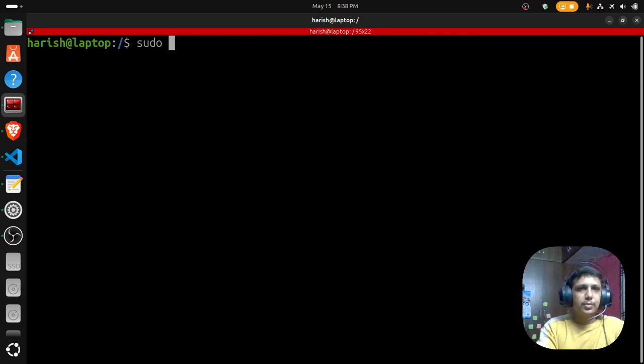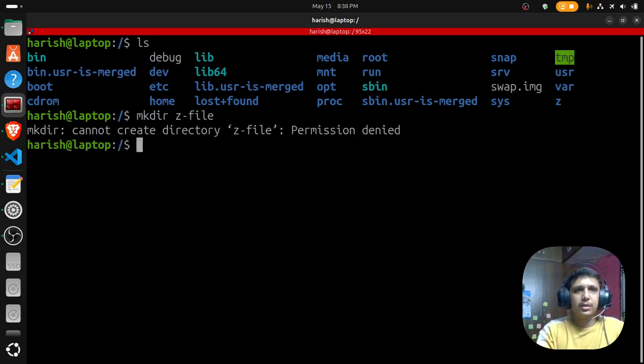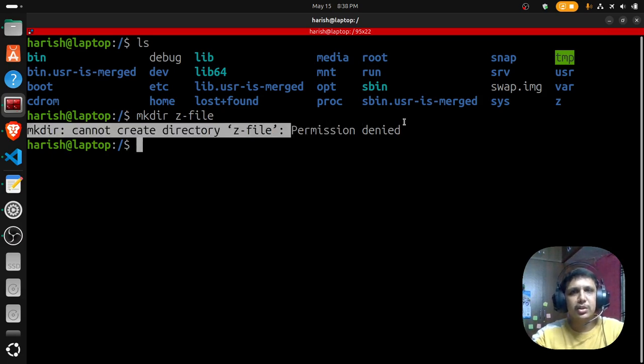To perform some operations, say I am in the root directory. Actually I don't have permission to create anything in the root directory. Let's create some folder, mkdir zfile. See, my permission is that of a normal user. I am trying to create in the root directory. It says can't create directory zfile, permission denied.